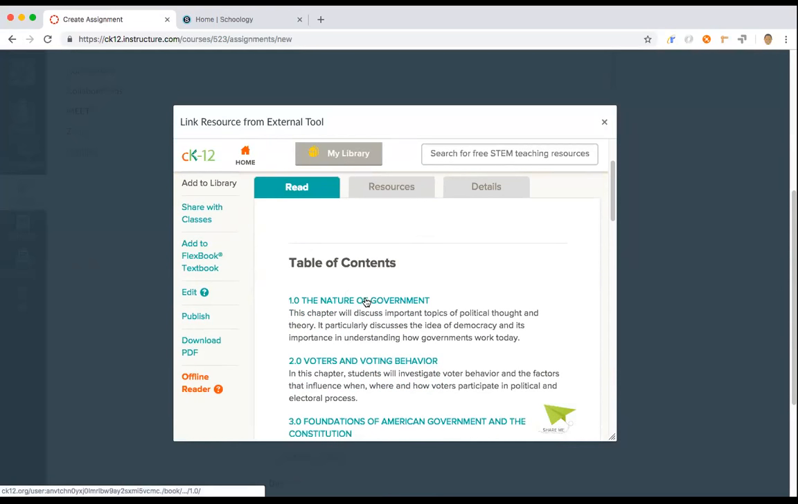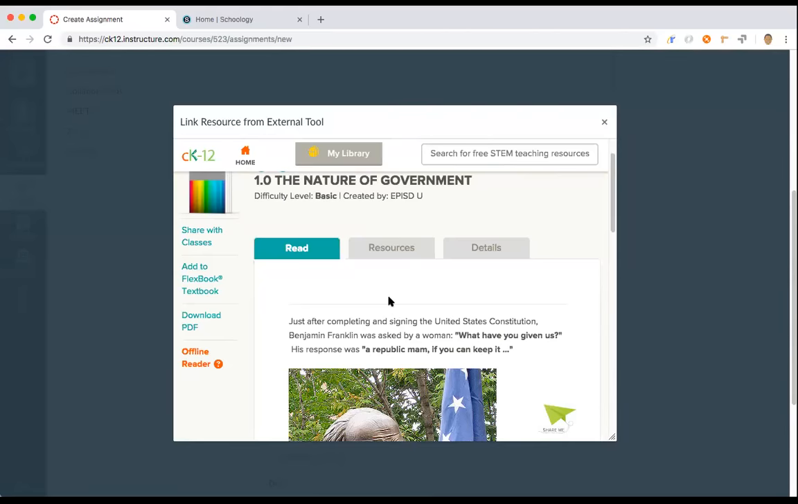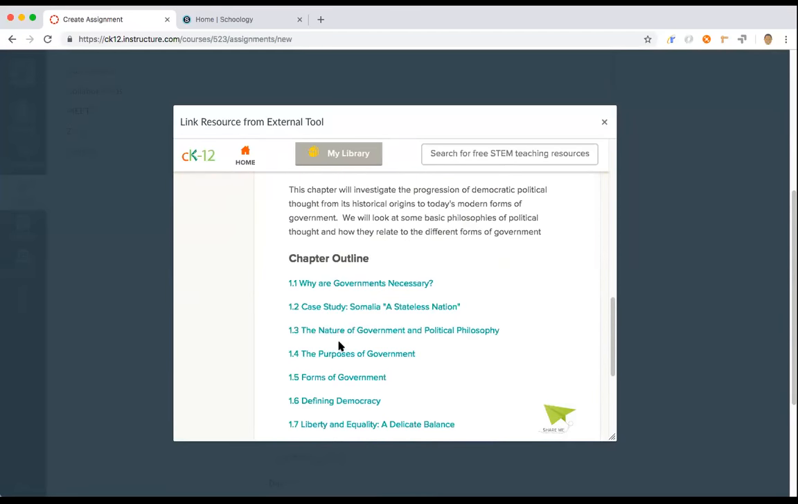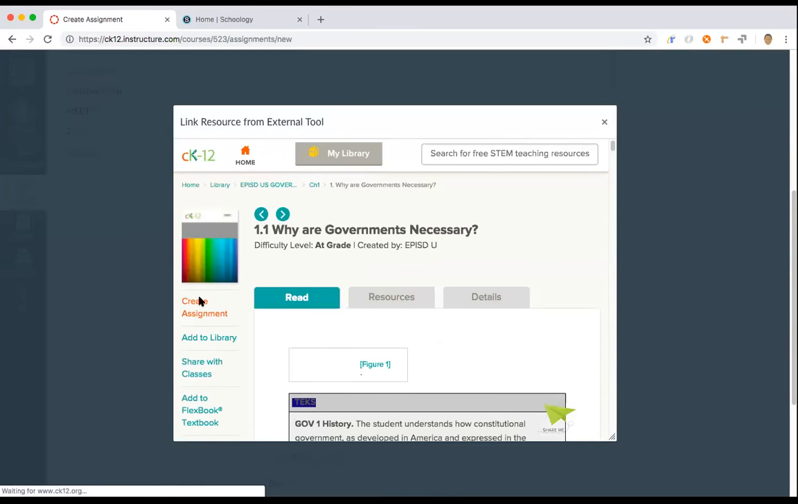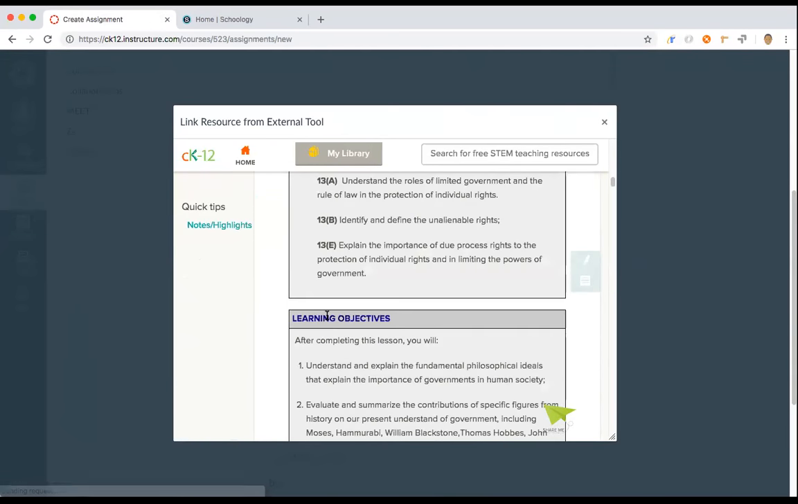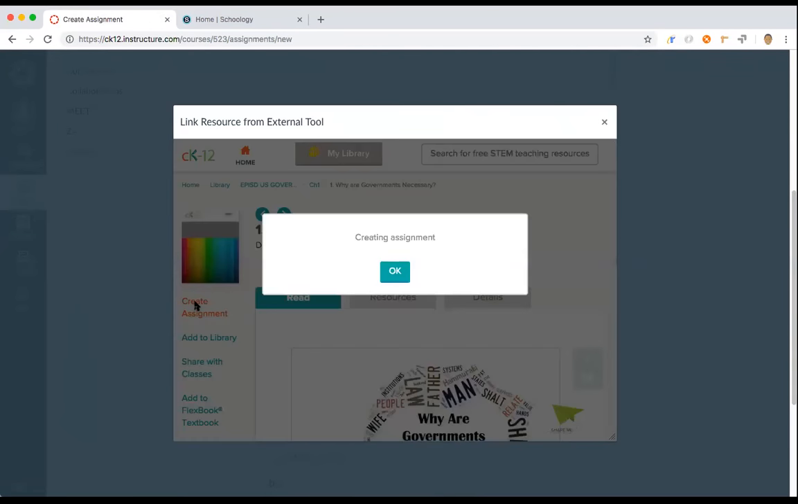As you can see, there's no assign to class option here off to the side. So I'm going to drill down into the chapter. Again, there's no assign to class here. But if you go into the section, here you see the actual create assignment link. If you click on that, and you can see the content here, it's going to do the same thing.